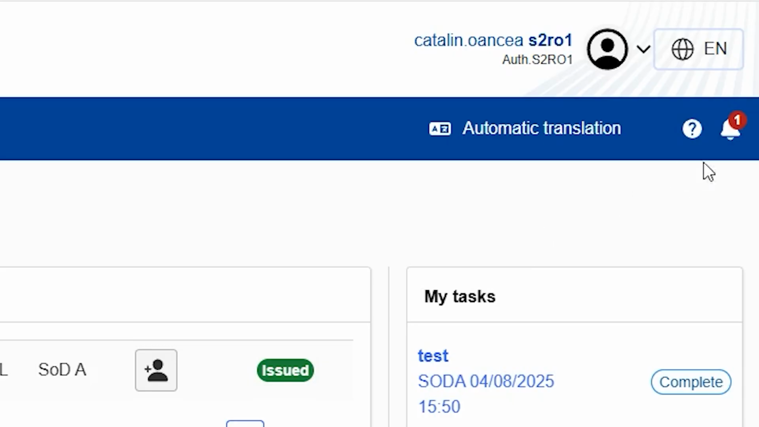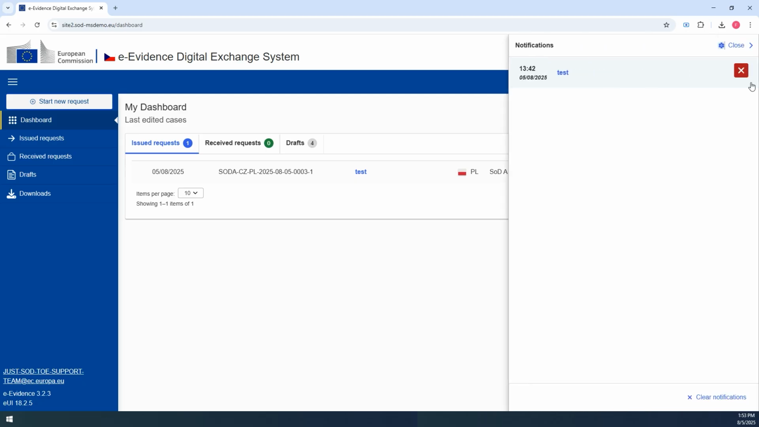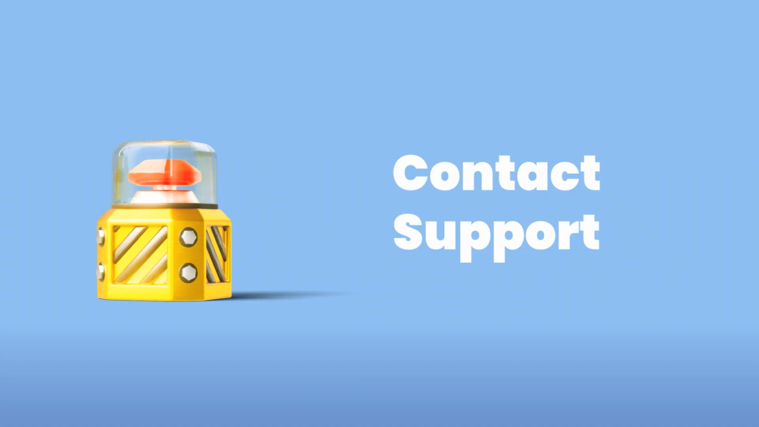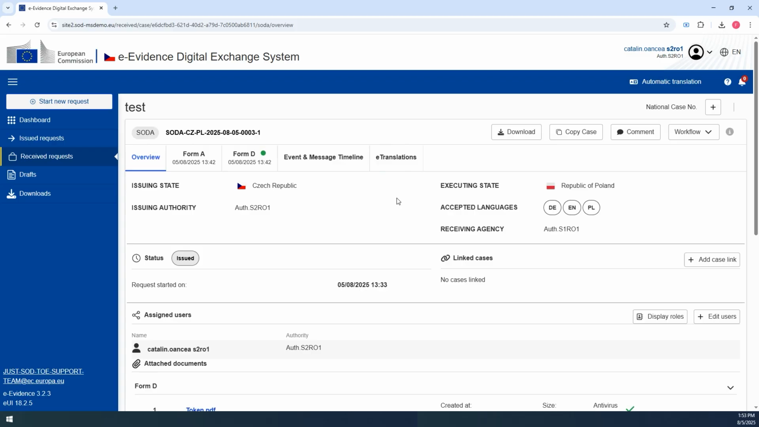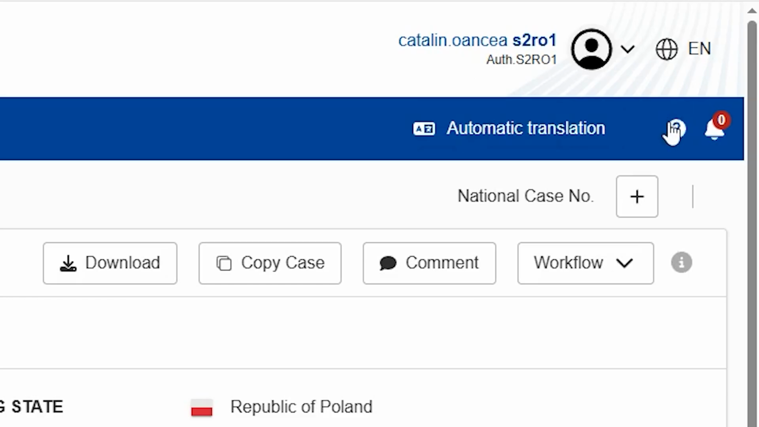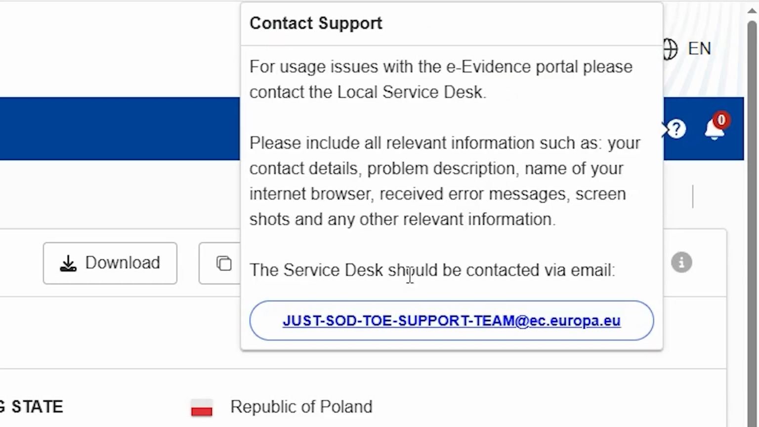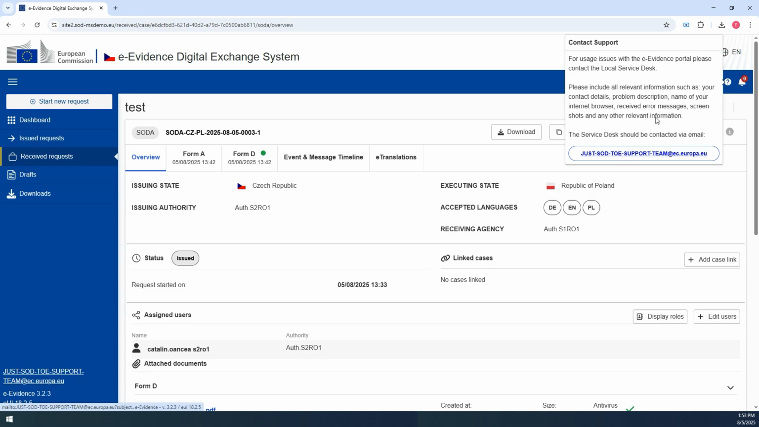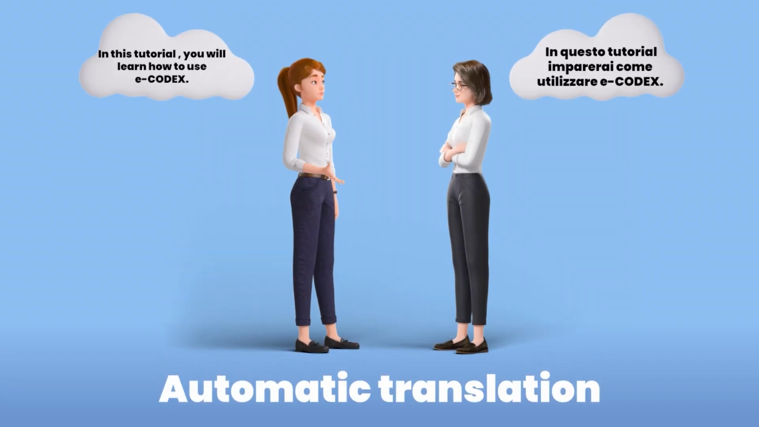Notifications. The bell icon provides quick access to notifications and alerts about your cases or system updates. Contact support. Need help? Click the question mark icon on the top right of the screen. A pop-up window will show your national support contact details. Click outside the box to close it.